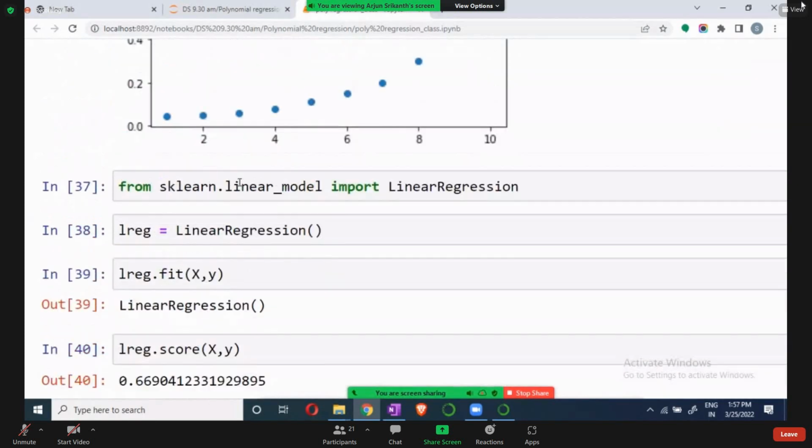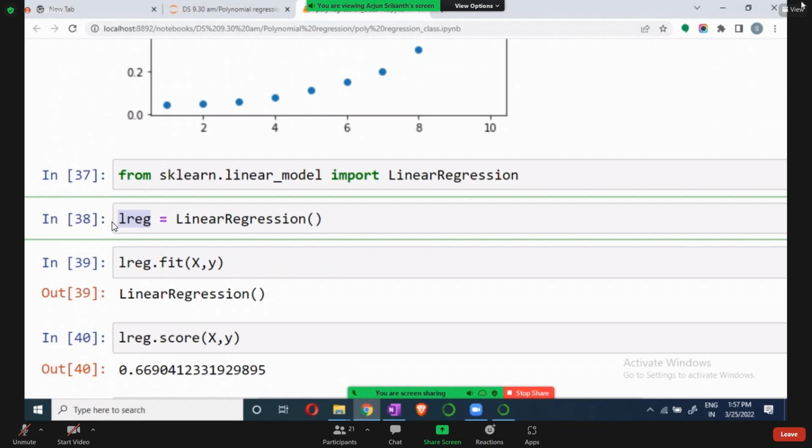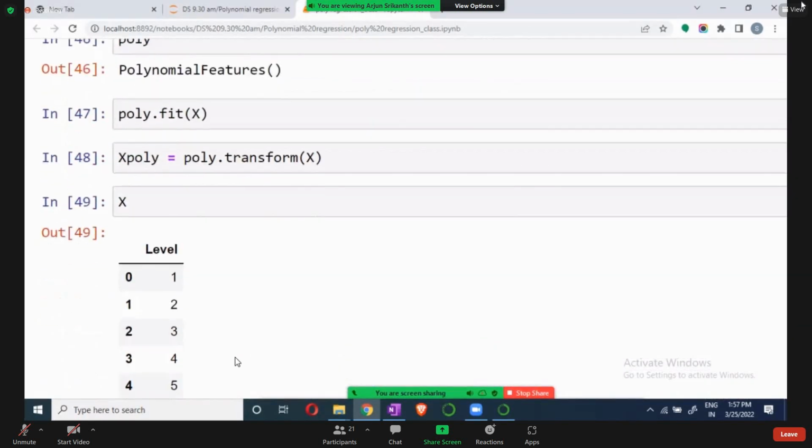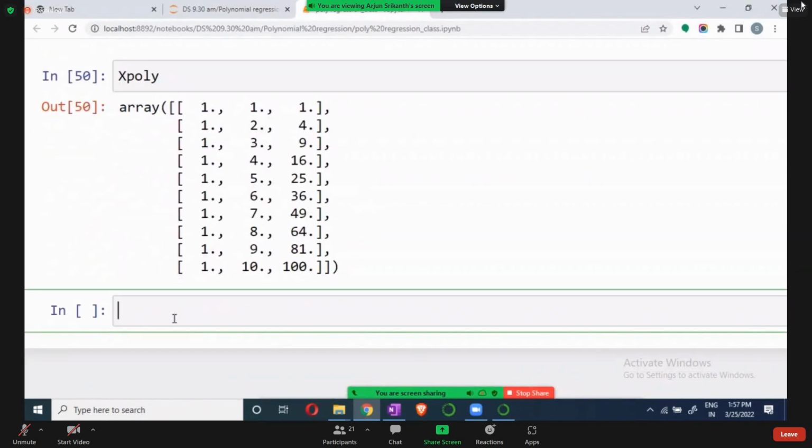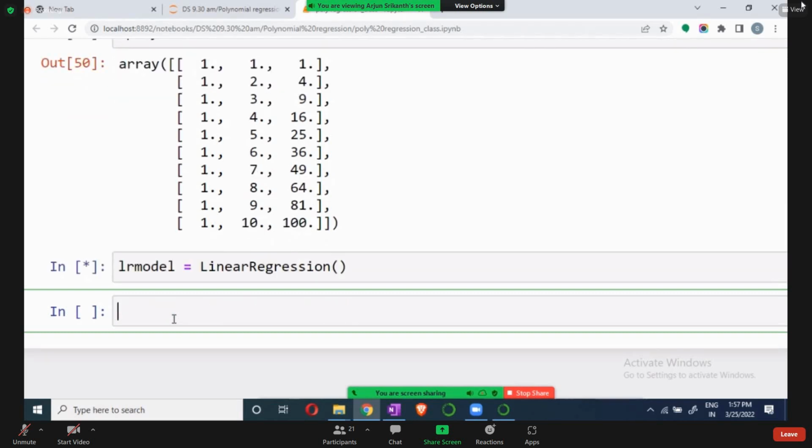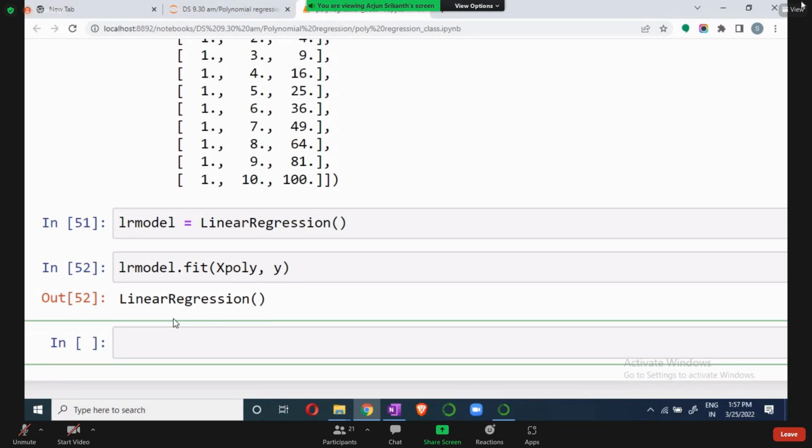Can I give it to this model? No, because it has already learned from the X. So you should always create a new model. Remember that. It should be a fresh model. I'll call it LR model, a linear regression. Then LR model.fit from X poly, comma Y. Now then, score.